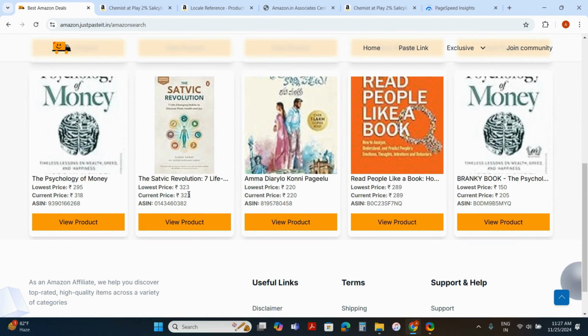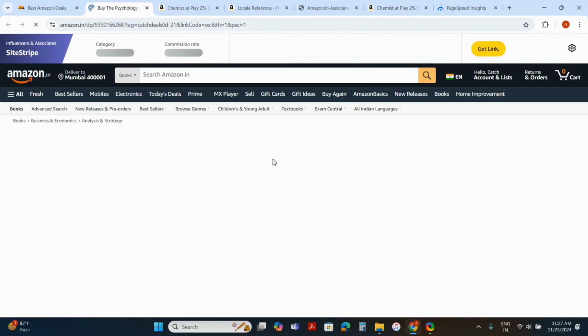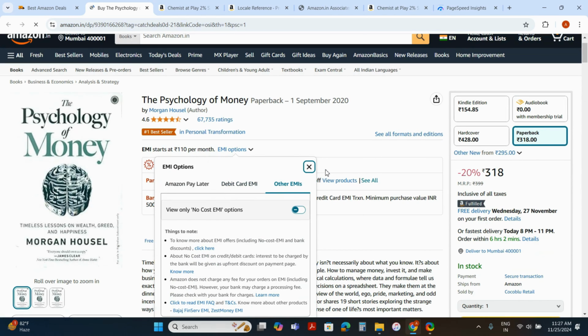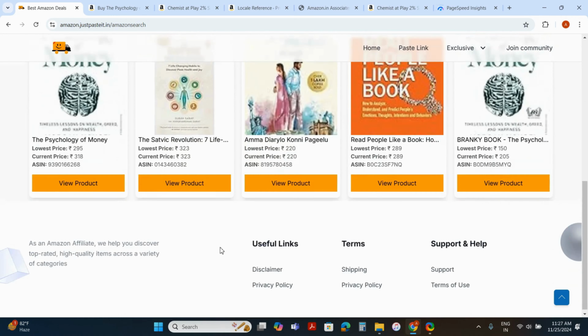Once the user wishes to buy any of the books, for example this Psychology of Money, they can click on View Product, and this will also be your affiliate link. They will make a purchase and you will make a commission from this. We also have this ASIN number, which is very important, which we'll see now.